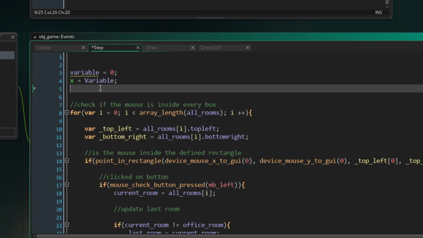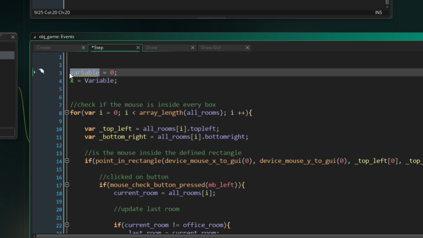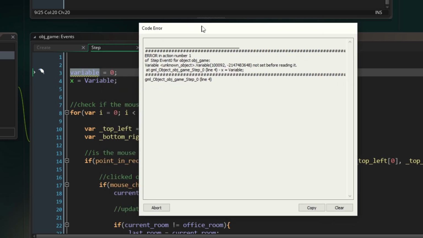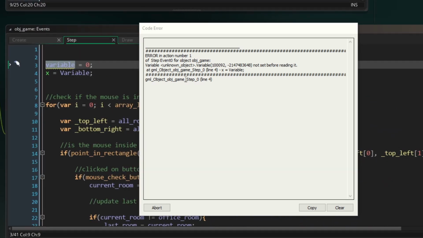capitalization is very, very important. So this capitalized V variable is completely different than this variable. In fact, if we run this code, we'll actually get a crash. So as you can see, it says error in action event number 1, step event 0 for object obj_game, variable unknown object dot variable, not set before reading it. So what this is saying is, right here in your step event for obj_game, at line 4. So step event line 4.